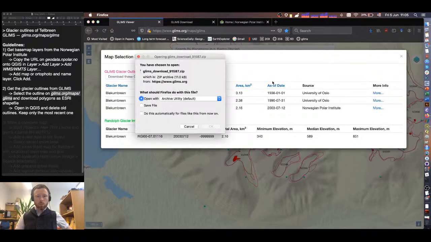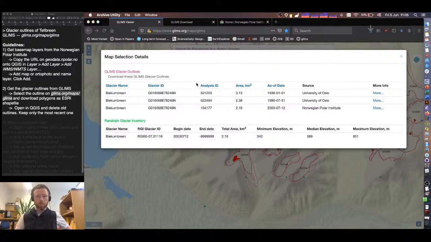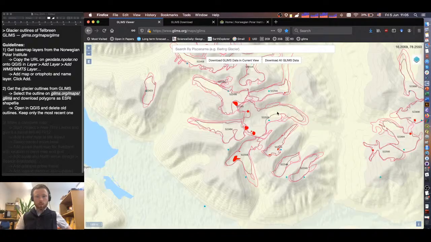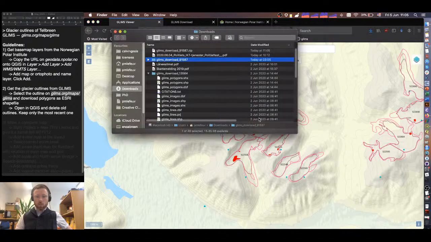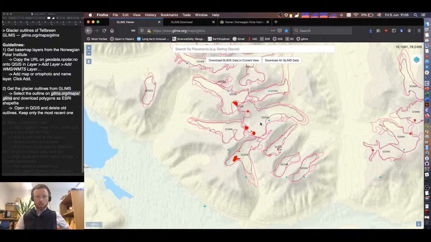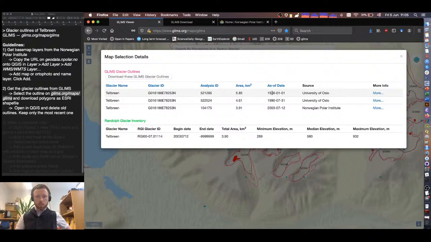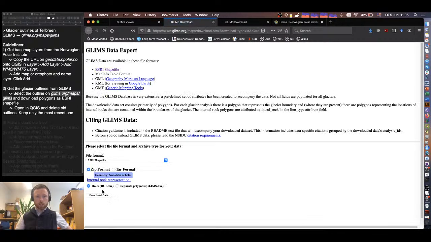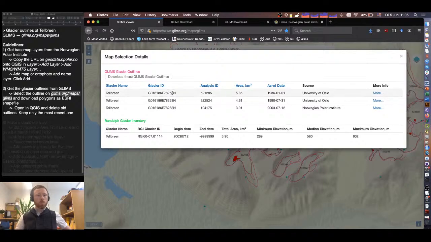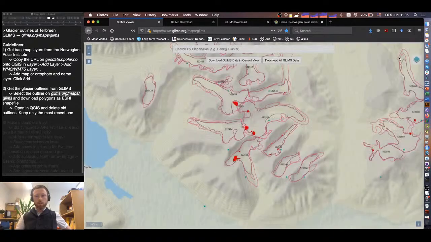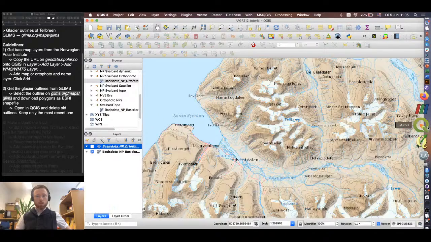And while it does this, okay, open. I will want to do the same. Just again, left click here, and now I see Tellbreen for more or less the same years. And then download data. Okay, so now we have both glaciers, and now we can come back to QGIS.